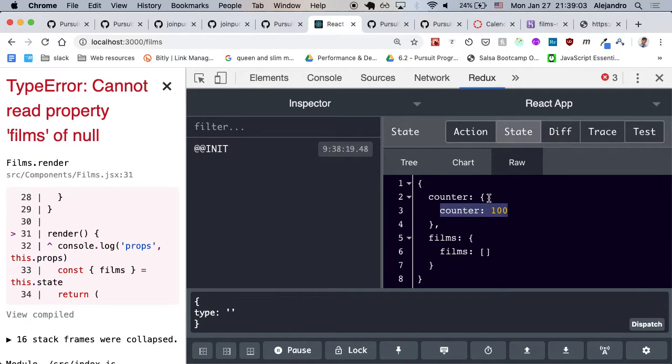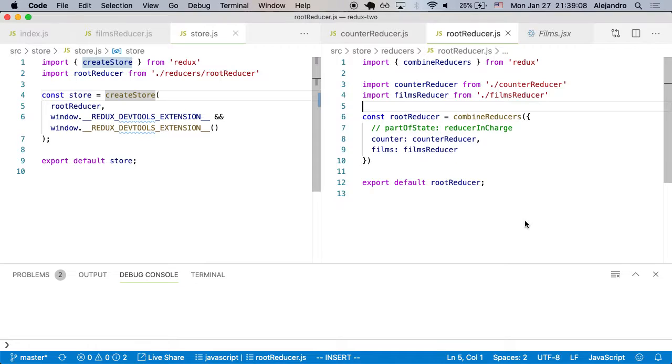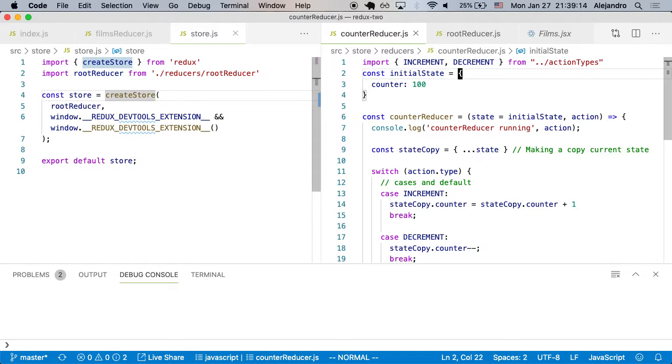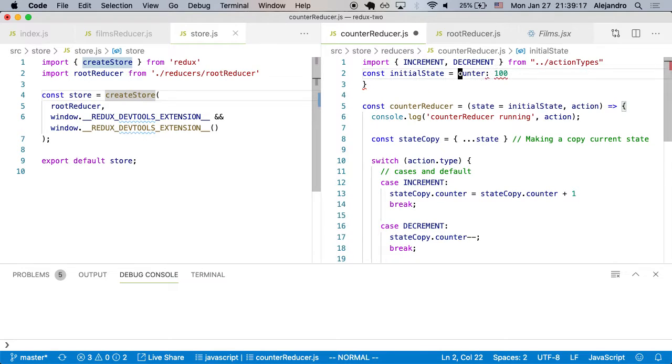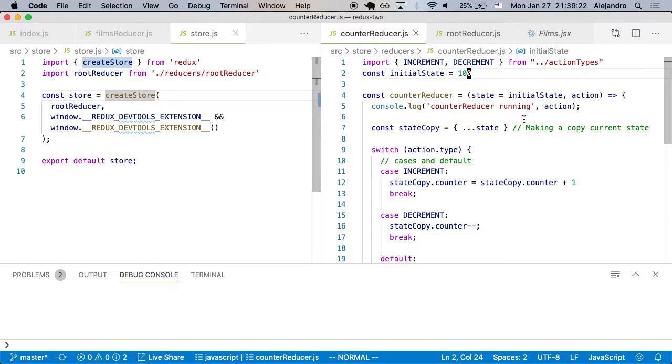Let's not keep the counter as an object. Let's just keep the number. What we could do for that, real quick here, is we go to the counter reducer and we say the initial state is going to be just the number, no need for the object. But again, this is because the counter state is not going to grow. There's nothing else we want to keep that's related to the counter. If we do that, from the initial state we just set 100. In fact, we could just do it here instead of doing an initial state variable.